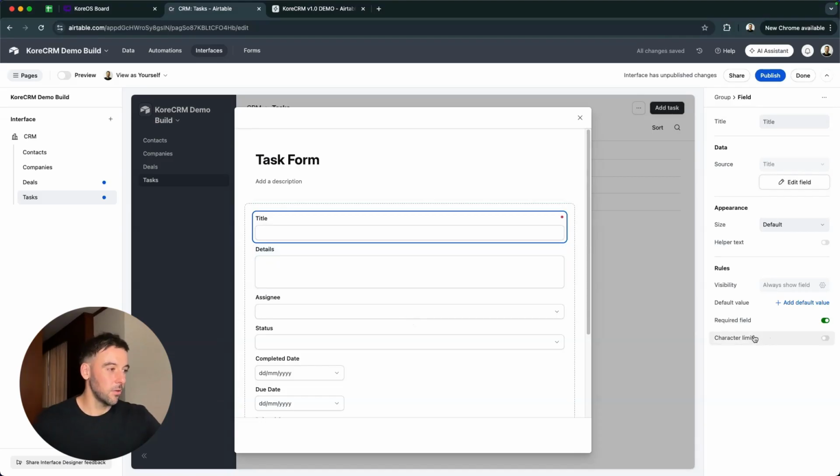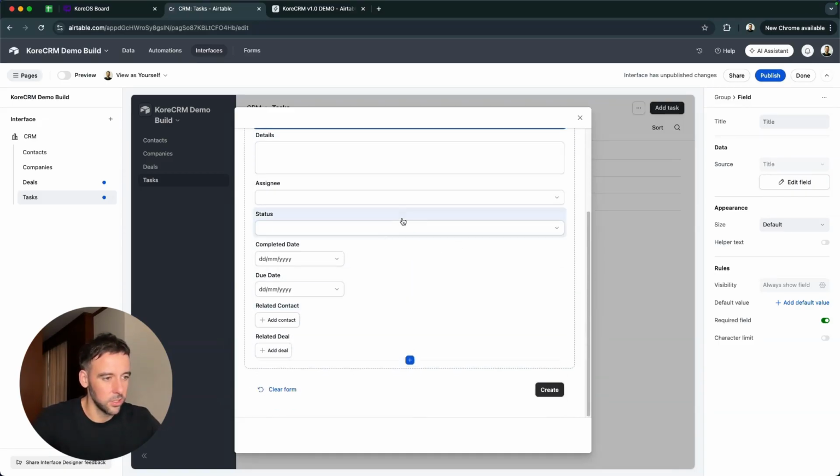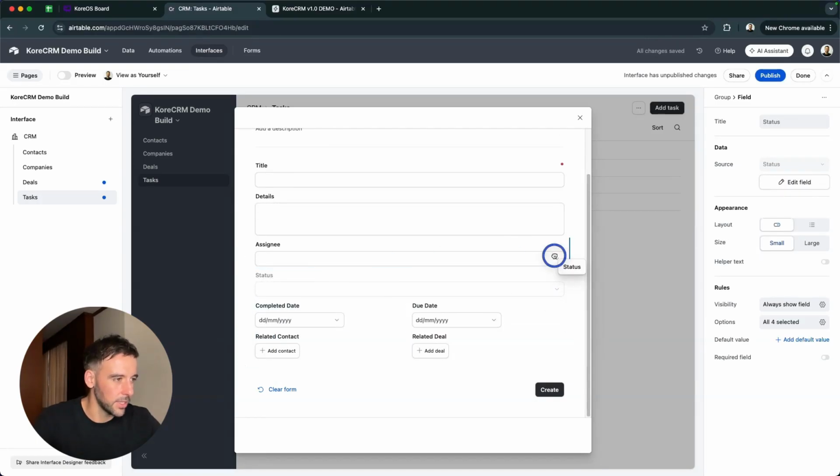And you can also add a default value in there if you want to, or character limits, which can be quite useful on certain things. So that's how you can do all of this stuff here. You can add it so that they can relate a contact or a deal. And again, you can move all this around to make it just look and feel a lot better.